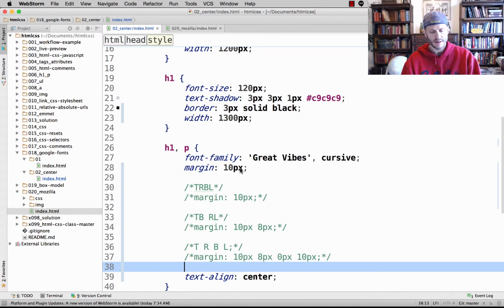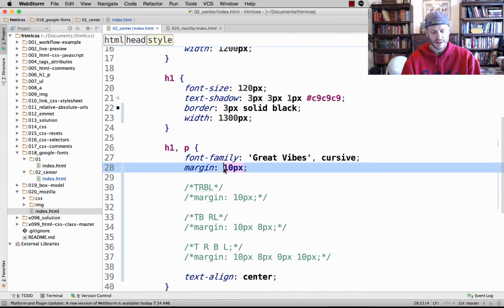And then so we had before margin 0 auto. So the top and bottom were 0, no margin on top and bottom. And the right and left are auto. So auto is one of the settings where make them equal. Automatically on each side, make them equal.